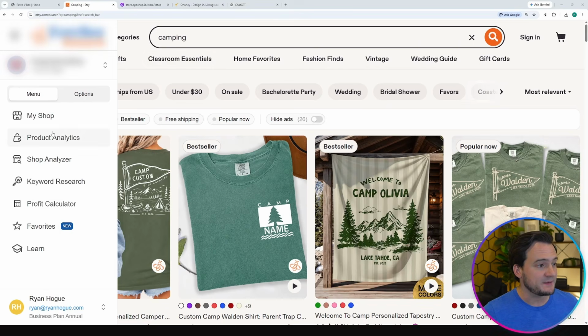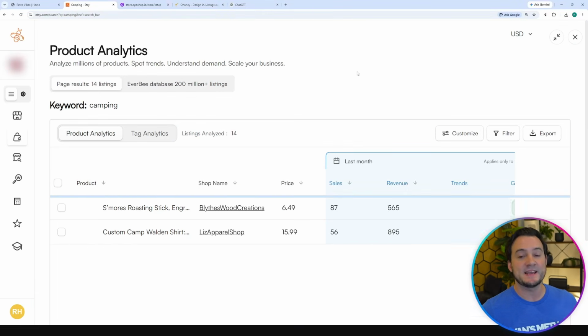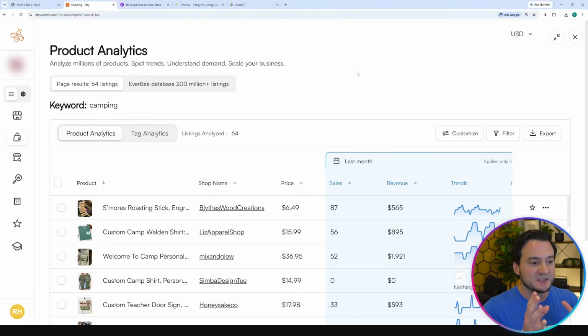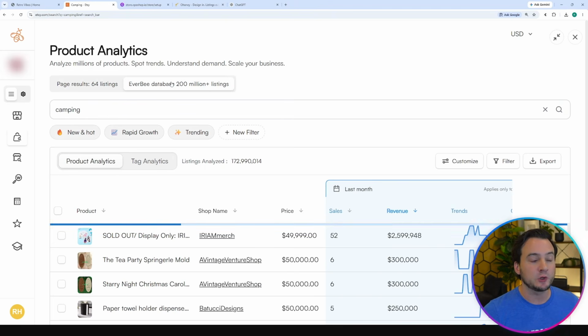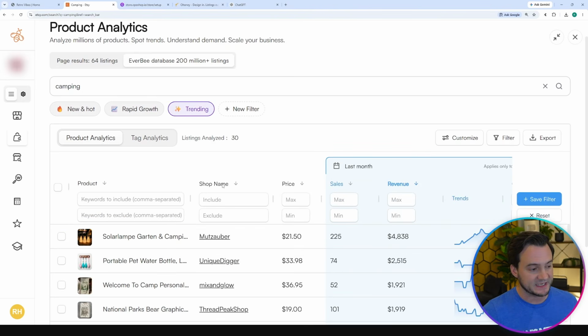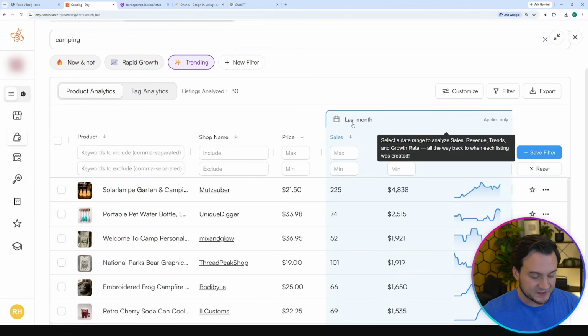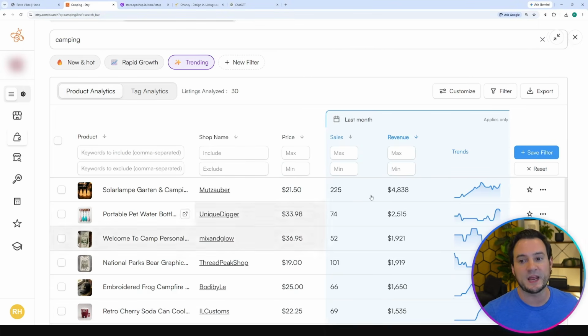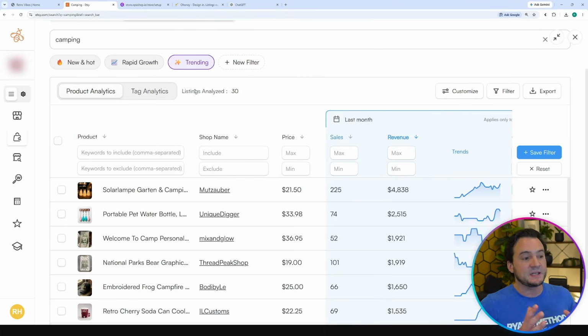Or I can open the sidebar, go to product analytics, and now I have the option of not just searching Etsy and being restricted to page by page of data. I can click EverBee database. It'll look at 200 plus million Etsy listings for the word camping. Let's click trending. Let's see what's trending in the camping category. I can also see right here not just how many sales they're doing, but how many sales they're doing in the last month. Basically, what I'm doing here is research on the fly and using real data to inform my bias.